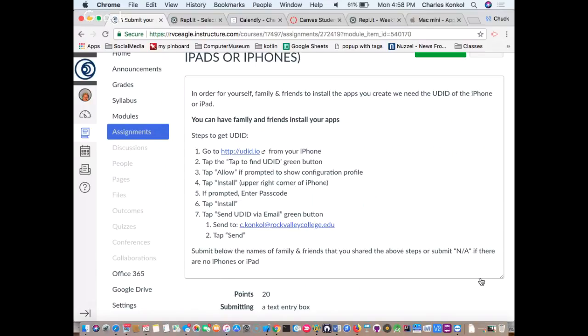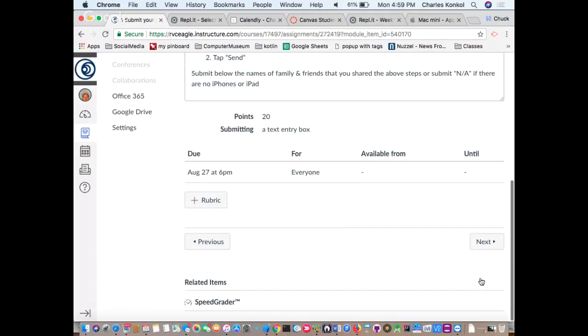So in the steps, I just have you submitting your names of family and friends, but it'd be a good idea to probably put their UDID in there. If you don't, though, it's no big deal. As long as I have it, that's the big deal. As long as I literally have it to add, I don't really need to know whose it is. So if you don't want to share, you don't have to. That's probably why I originally didn't put the wording in there.